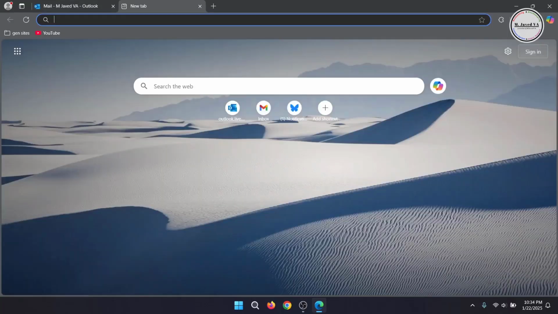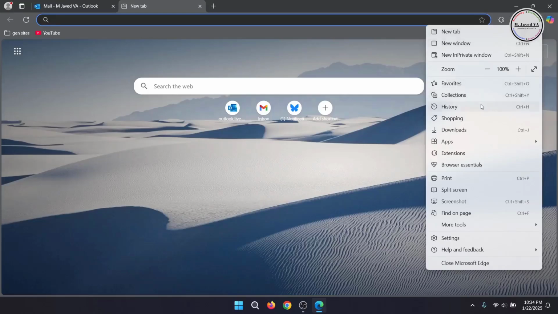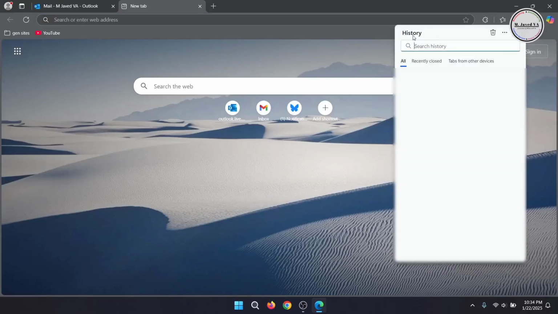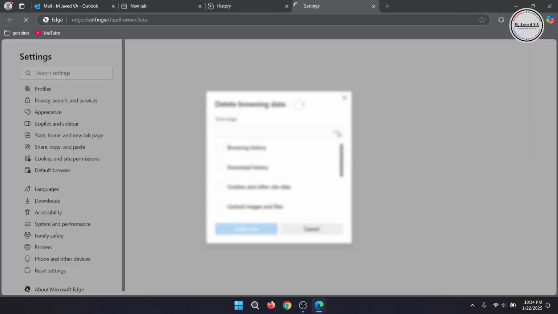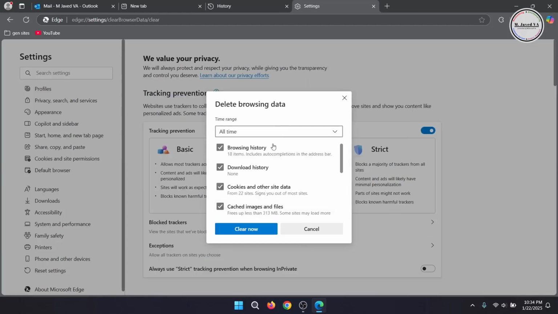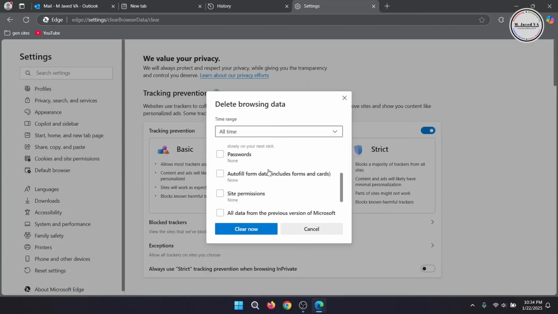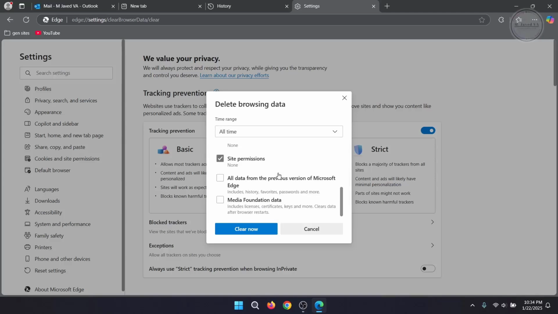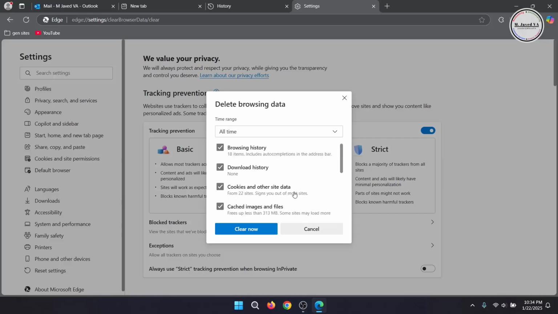Now, just go to your history and select everything, and then clear it to delete all the browsing data.